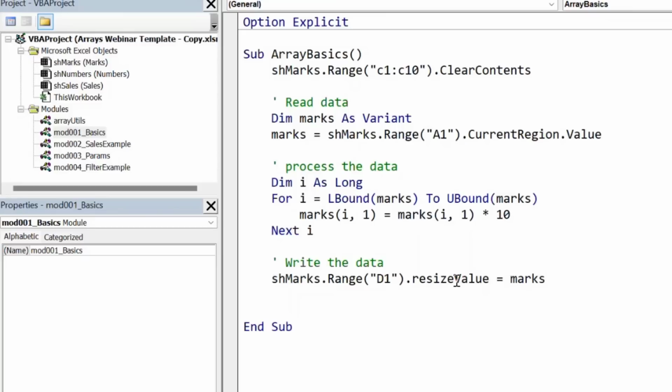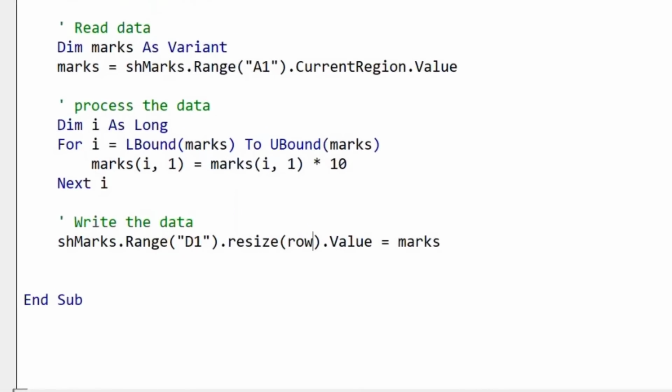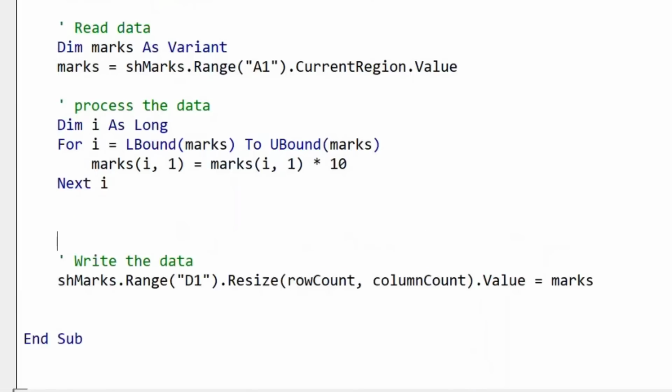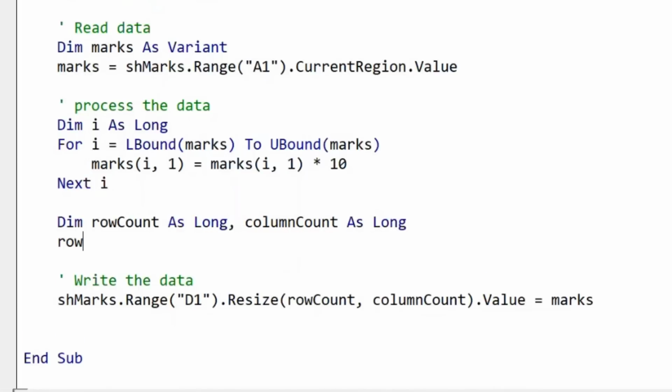What resize does is it resizes the row and the column. So we'll say row count, and we'll say column count. Then we'll declare these as variables, and they're both longs. And then we'll set them to be whatever the array size is. The array size we saw already is UBound, and we say marks. Now the default is the first dimension, but I'm going to put in 1 because we're going to be using the second one. The default is 1, and this will give us the rows in a two-dimensional array.